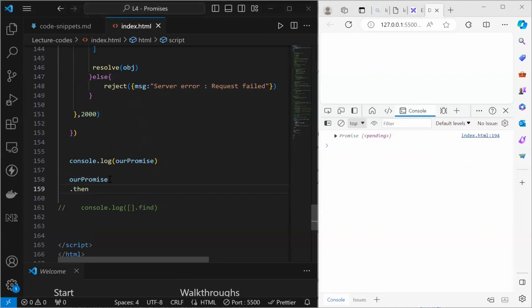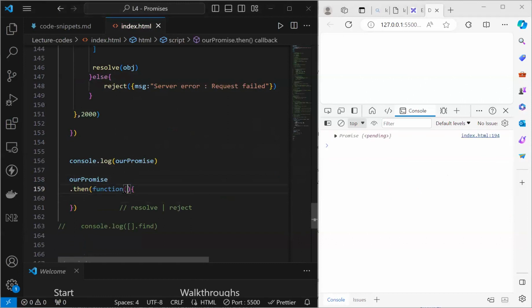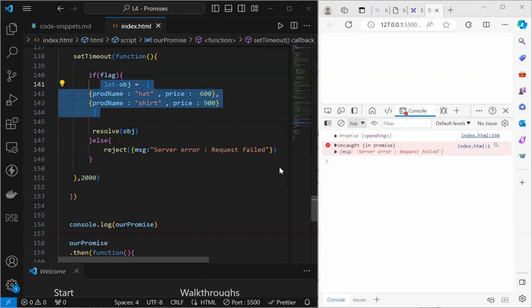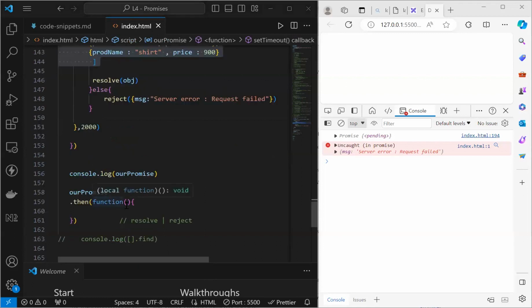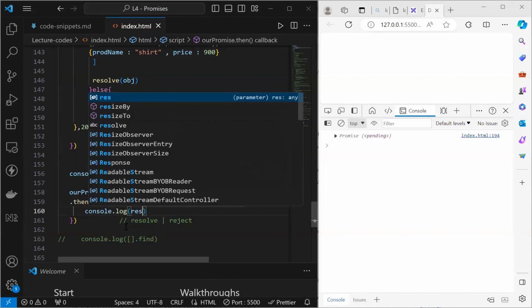Now tell me quickly, when does dot then run? When it's resolved or when it's rejected? When it's resolved, right? So I'm going to write dot then and inside it I'm going to write a function, and I can accept a message which is sent here. For now, what's the message? It's this data object, right? So if I write res, usually we write res, which is basically resolve and response. So I write res and I'm going to do a console.log of this res.